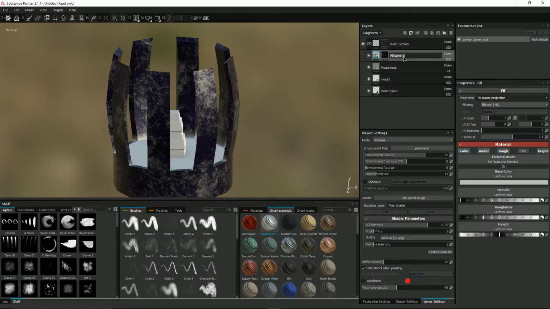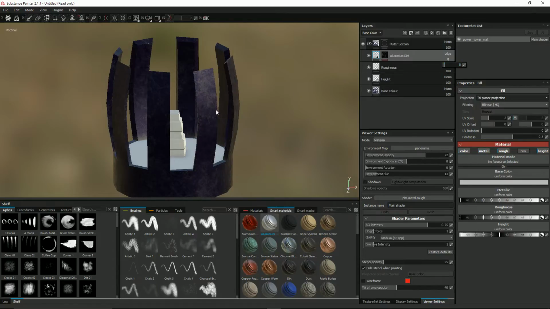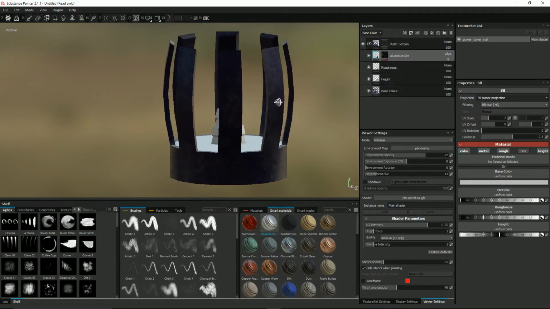So what we'll do, we'll just call this aluminium dirt, and then we'll click on the color thing again, base color. Let's just try a few things here. Linear dodge. Good, that works, because then what I can do is just start dragging this down. Something like that. Subtlety wins, right?